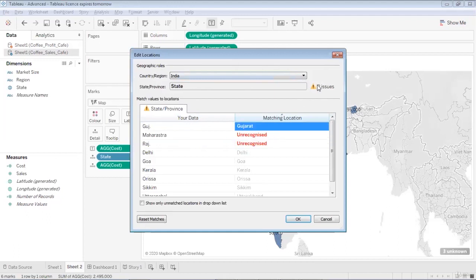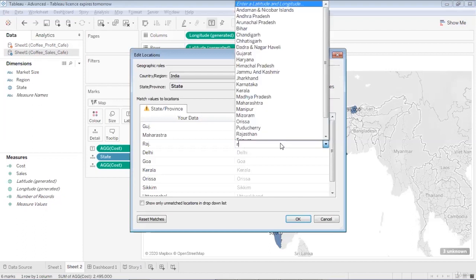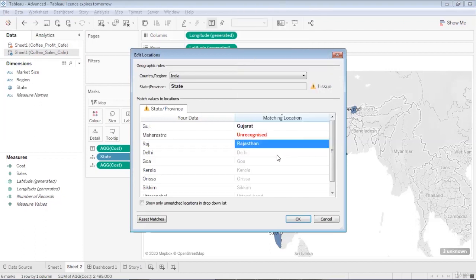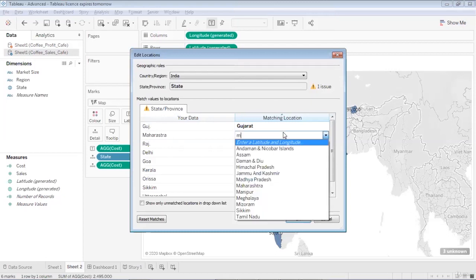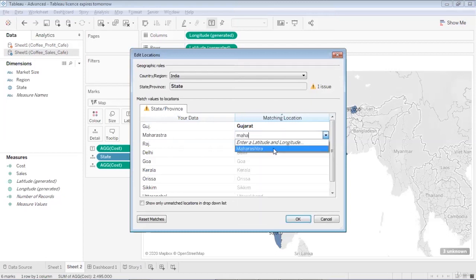Now it has only two missing values. In Rajasthan, I can again add RAJ, and I can correct the spelling like this. So I've corrected the spelling for them too. Now in the case of Maharashtra, some people write it with one spelling and some write it with another. I have written Maharastra. I should have written it with SHTRA. That is why this issue is coming. So you can see this is the spelling.